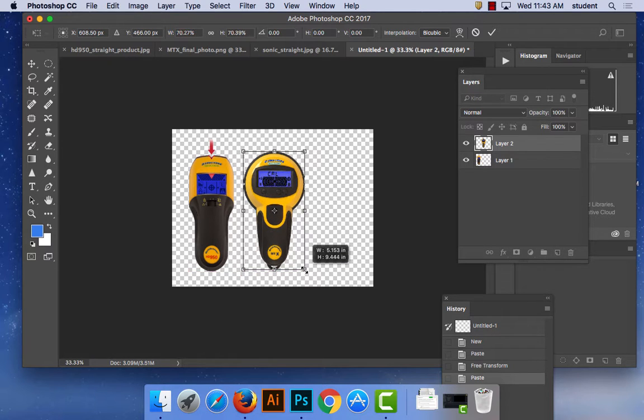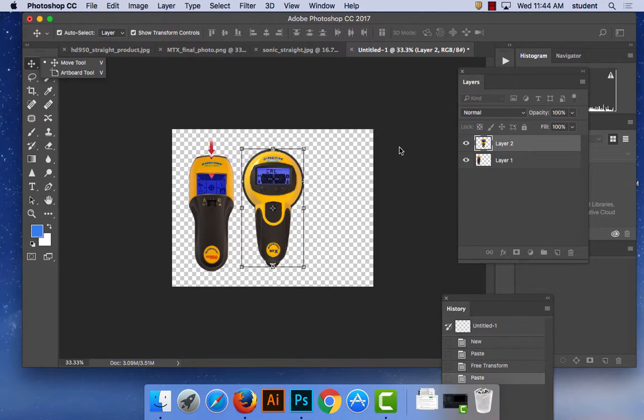So see if you can scale that one down. Then whenever you're done scaling, make sure you hit this Move tool right there. Boom. Okay, so now we have two products. Now we need one more. The other one's a little harder because it has a drop shadow.